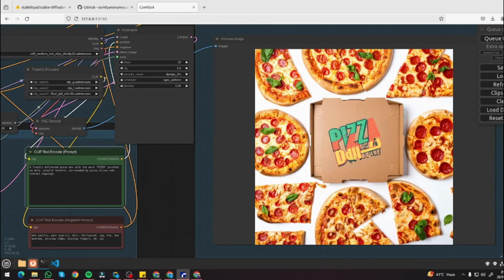All right, so here we go. So this is how it turned out, a freshly delivered pizza box with the word "Pizza" printed in bold, playful letters. So yeah, this is how you can do any logo on your food delivery item box, or you can play around with this use case as well, okay?